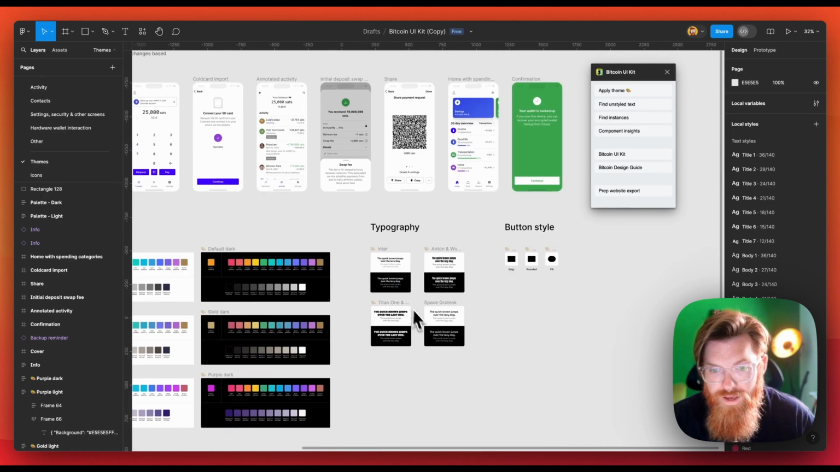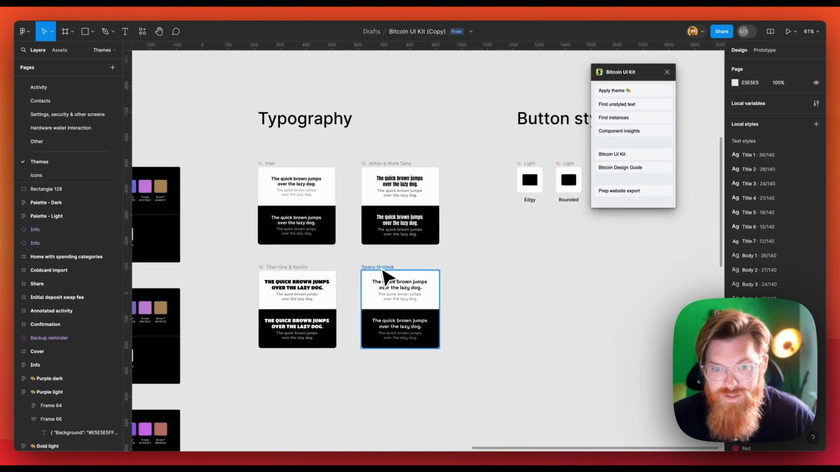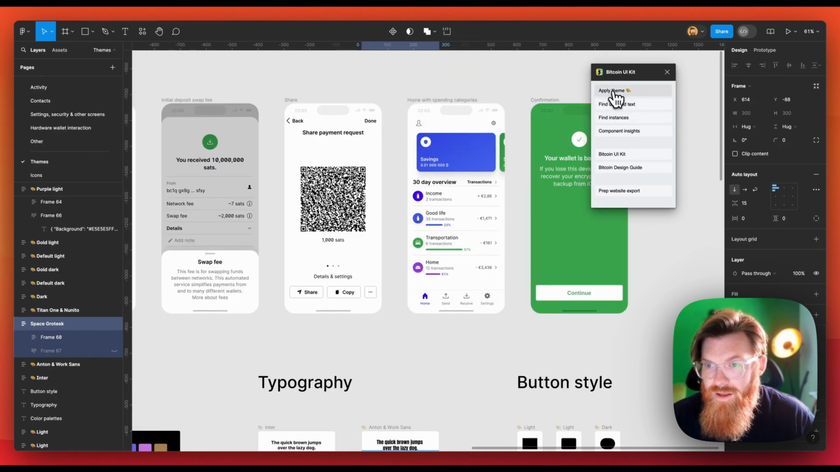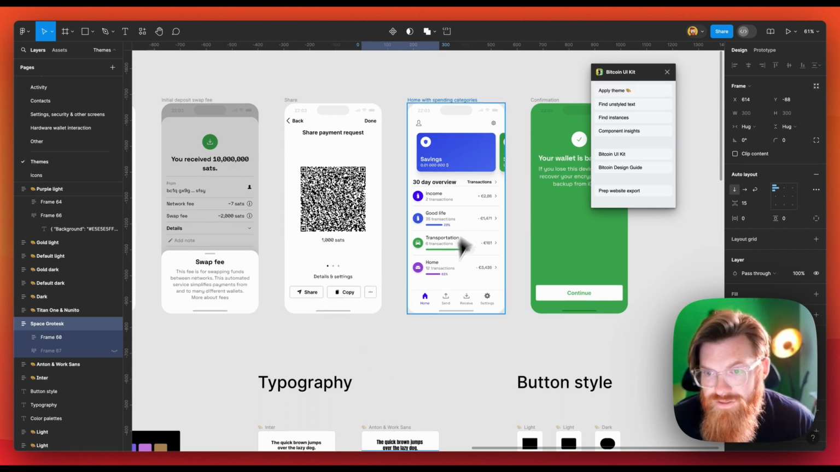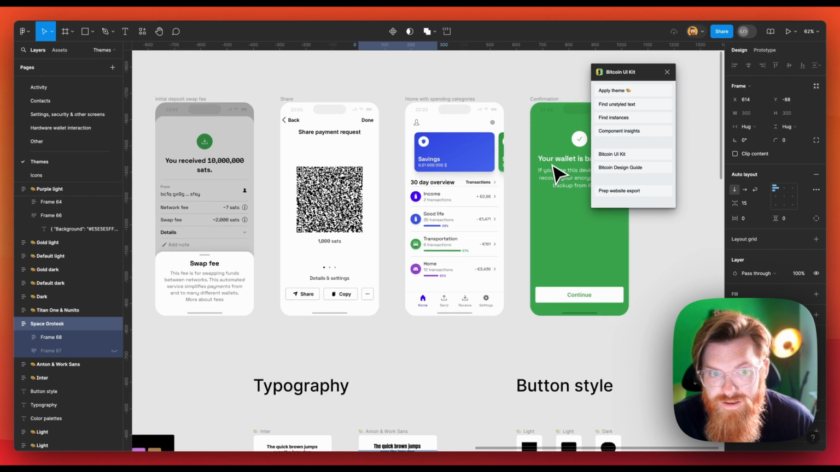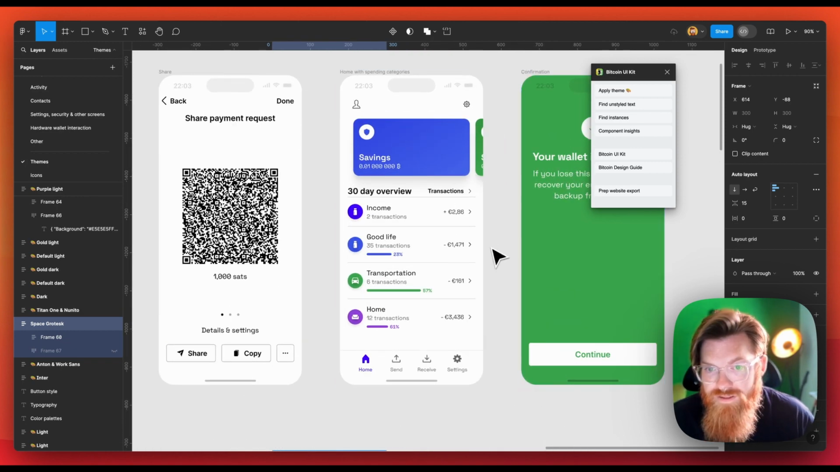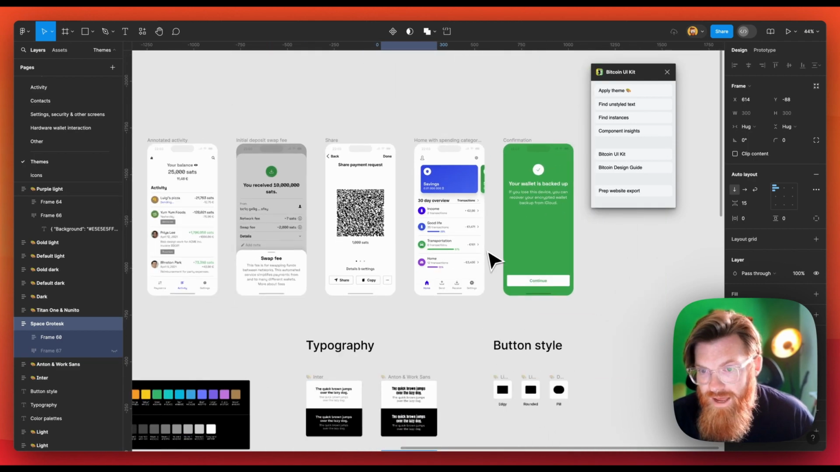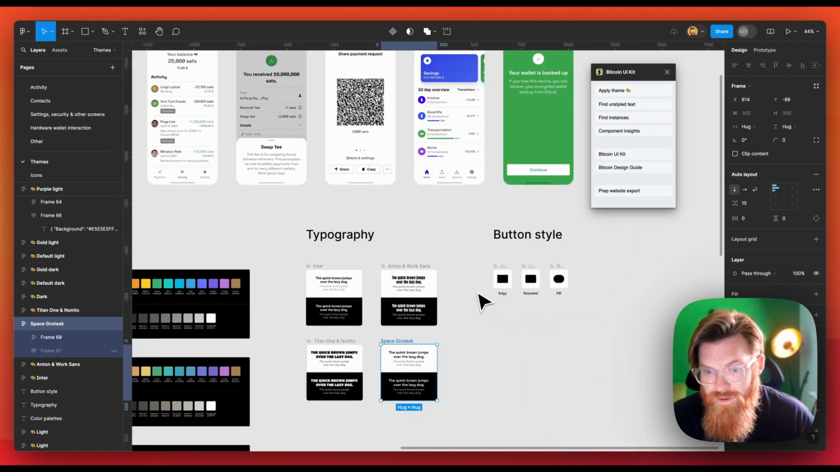So for now, let's take this Space Grotesque here, and then we can apply it. And then we see that the font is changing, right? You see these nice edges here. It's quite a nice font, I think. And now I want to change this to something else.